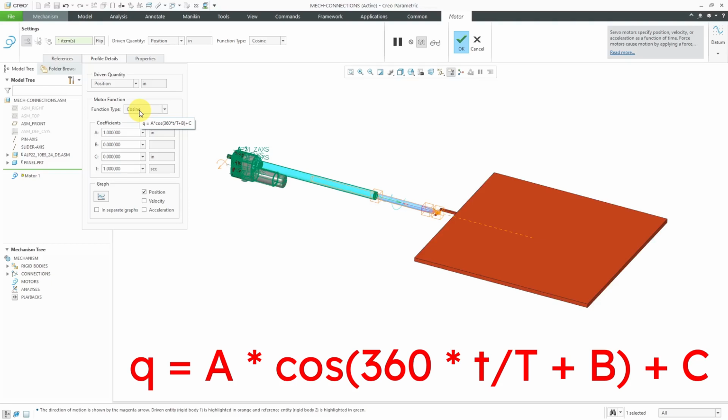And so little t is the time during the motion. The big T is the period. In other words, over what time period do you want to have one complete revolution of the cosine motion? And then you have B, which is the phase, and then C, which is the offset.